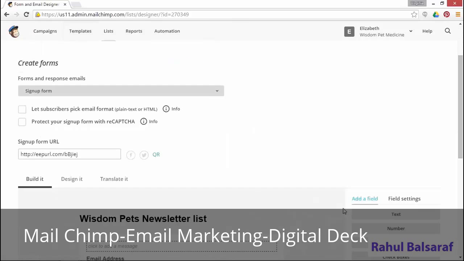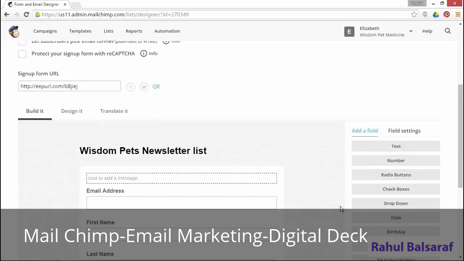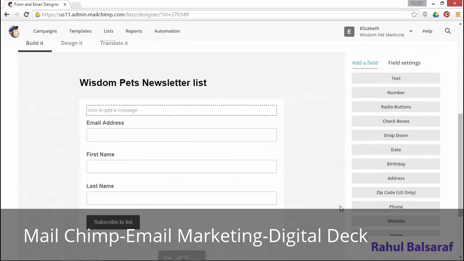MailChimp creates a unique URL for each sign-up form. You can send this link to your customers directly, or put it in your email signature, for example. Scrolling down a little further, everything in this gray box will display in the form wherever we put it.